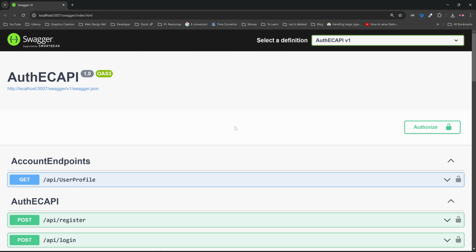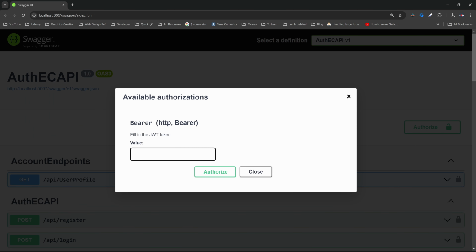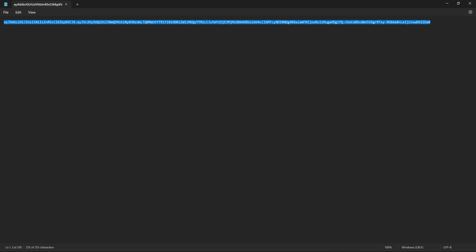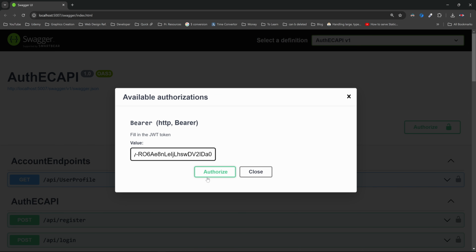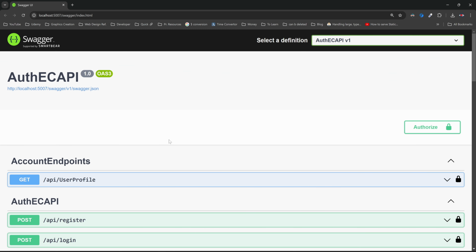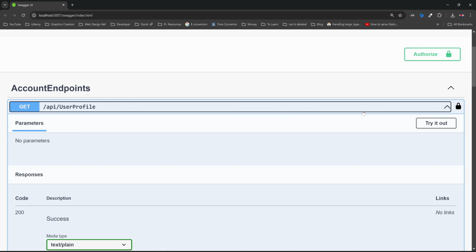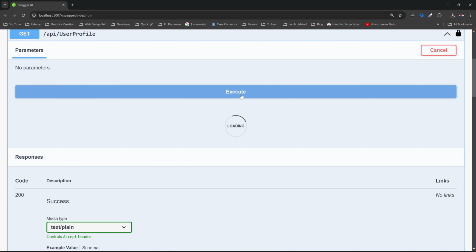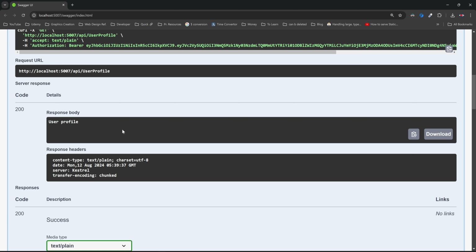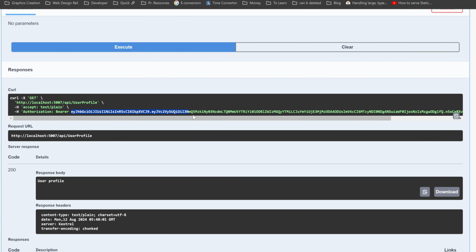So from now onwards, in order to access any protected resource, first you have to set the bearer token inside this text box here. So let me copy this JSON web token and paste the same here. Click on Authorize. That's it. From now onwards, for all the requests, the authorization header will be set with the token like we have seen here. Now let's try to make the GET request. Boom. That's it. See how the JSON web token is passed inside the authorization header.